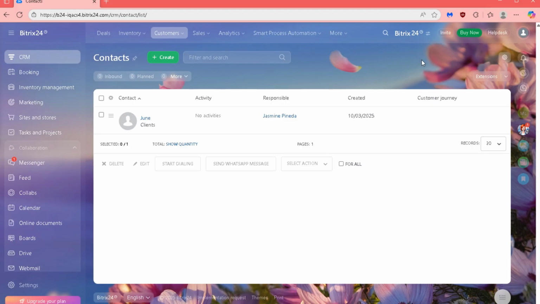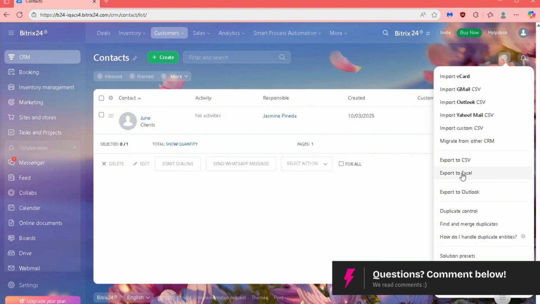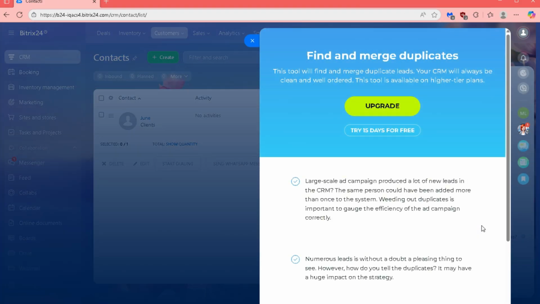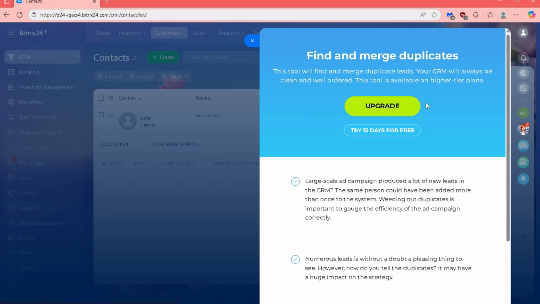Once you're on your contacts board, go to the upper right corner of your screen and click on the Settings button. In the drop-down menu that appears, look for the Merge and Duplicates option and click on it. A pop-up window will then appear showing the Merge and Duplicate Management settings.